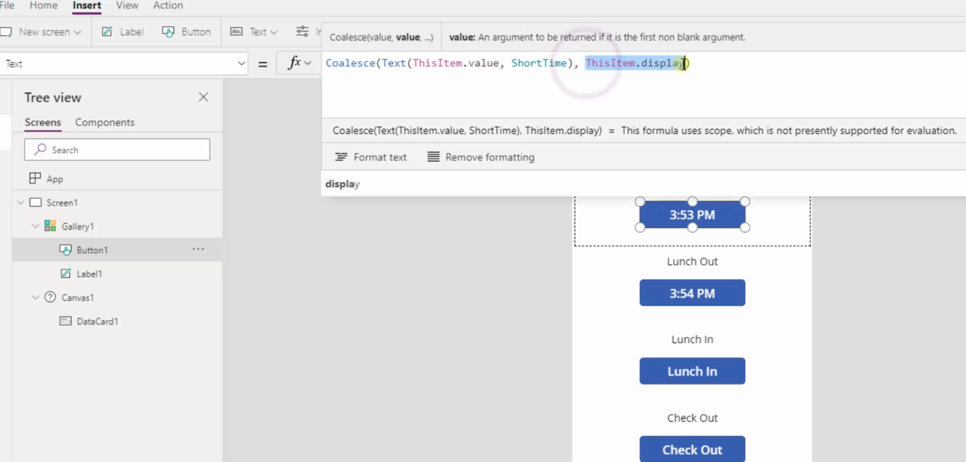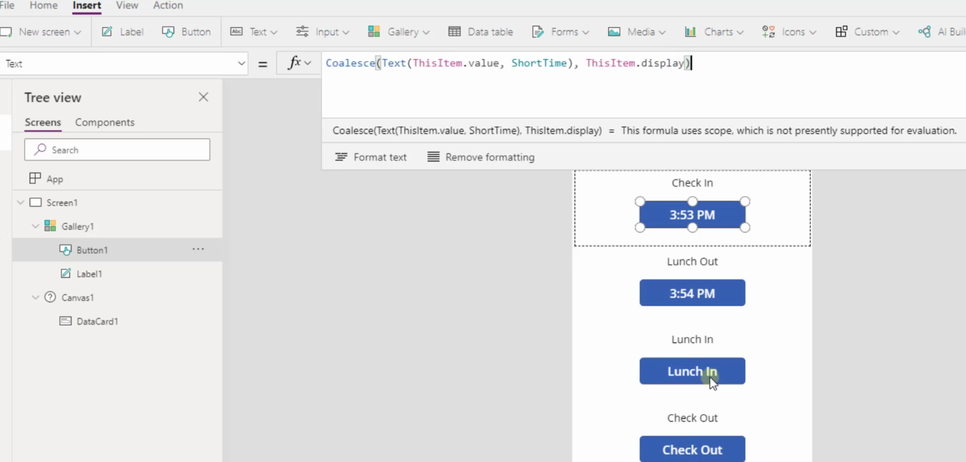So coalesce took this particular value, which I know actually has something in it. In this case, it's going to be lunch in and check out. So we see that basically we have 2 records at this point, 2 rows in our SharePoint list, and they have values, and we see that these don't.